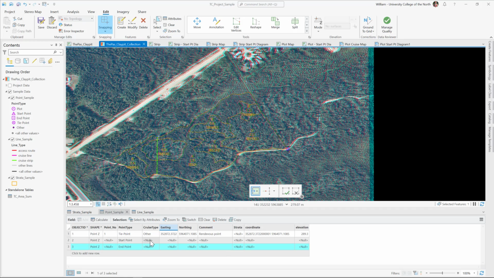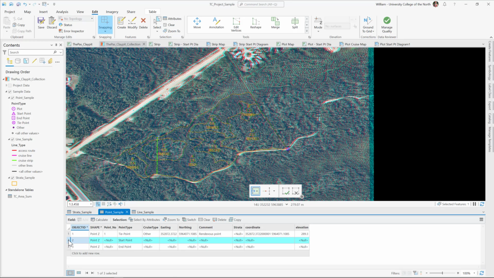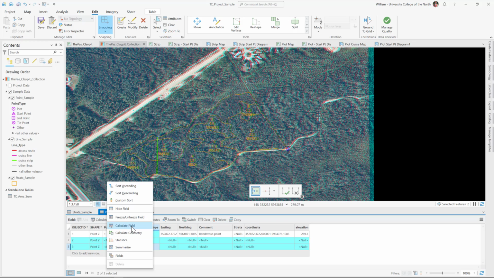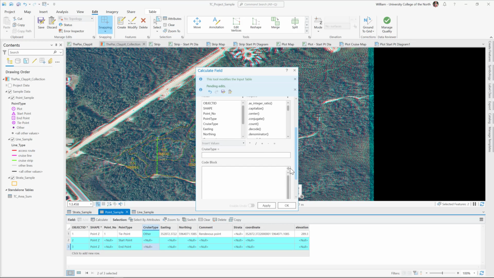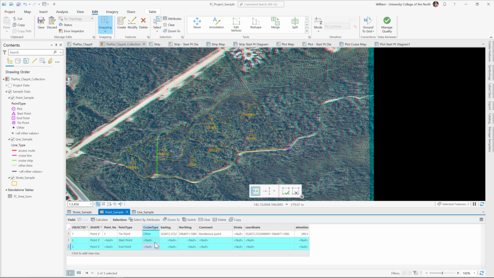Alright, so these two here, what I'm going to do is select the ones I want to calculate right now. So I'm going to hold Control down and select these last two. And for cruise type, I'm going to go calculate field. And this is going to allow me to calculate them both at once. I'm going to say cruise type is equal to, actually before I do that, I don't want to do it this way now that I think about it, because there is an actual drop down menu for this.